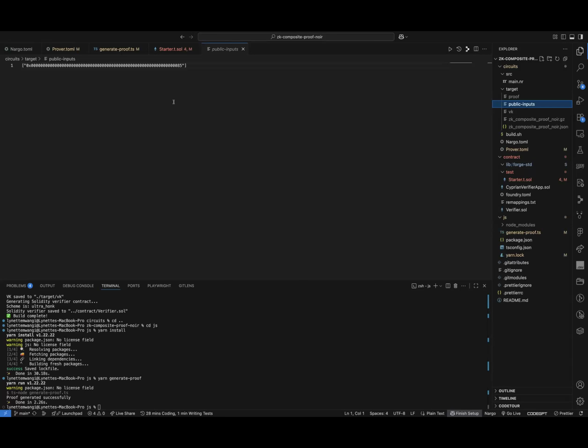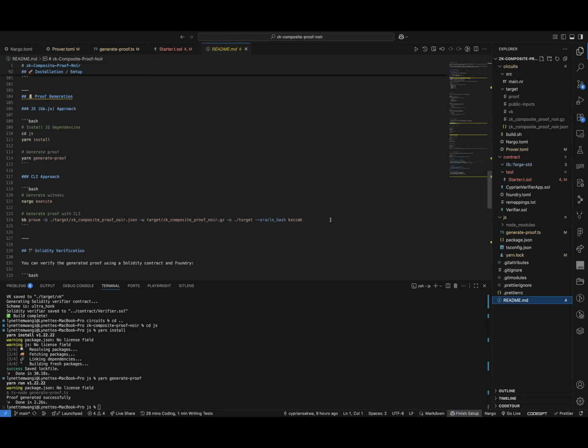That 133 is the decimal form. But now, Noir does this in hexadecimal. So that is why you're seeing 0.0000085. This is the hexadecimal equivalent of 133. So we've generated the proof. The next step is to verify the proof that we've just generated, and we do verify inside contract.